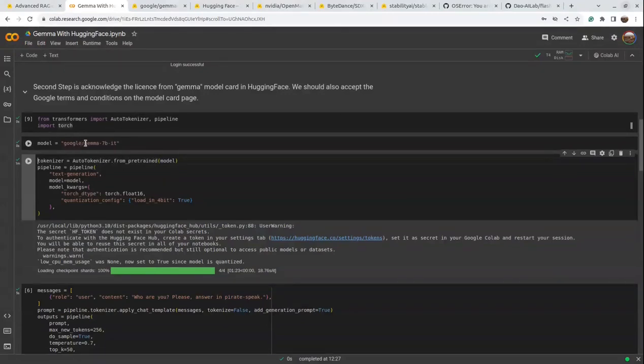This particular model has some pre-processing step, which is available here. If you pull it with AutoTokenizer from pretrained, the AutoTokenizer for this model will be loaded here. And then we create a pipeline.